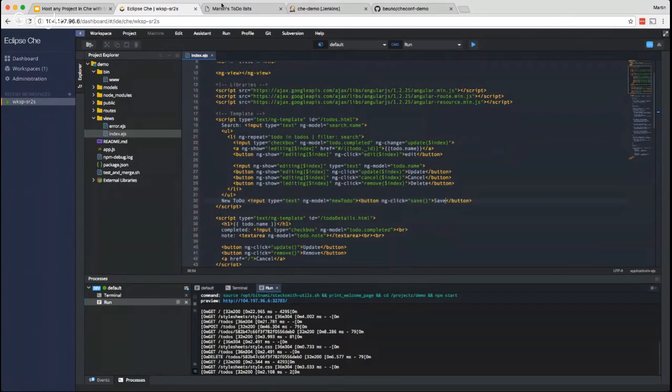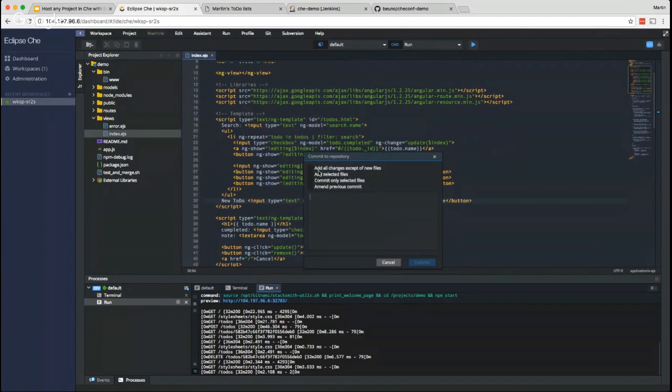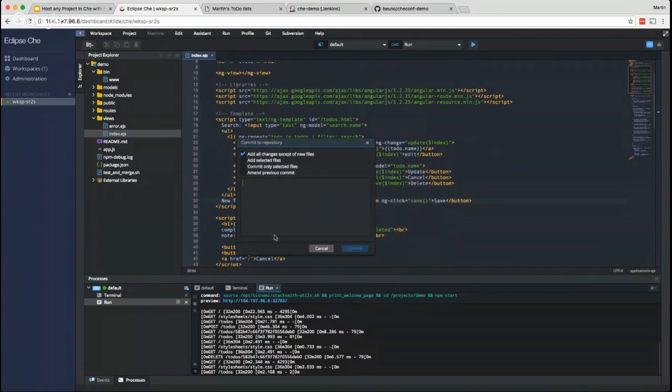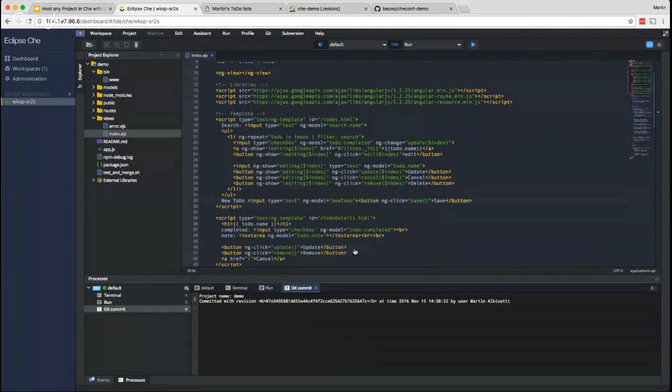So let's pretend this is the change that I want to submit. Let's commit this, right? So let's commit. This is a nice commit dialog here where I can just say add all my changes except new files, which is what I want. And what we're doing is we're replacing the word submit with the word save. And let's commit this to Git.